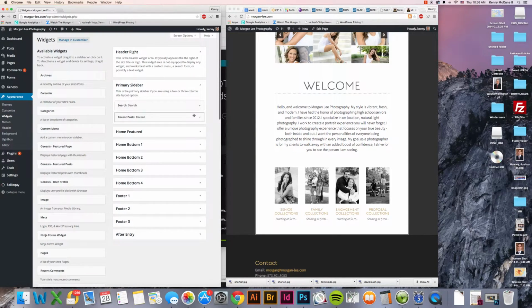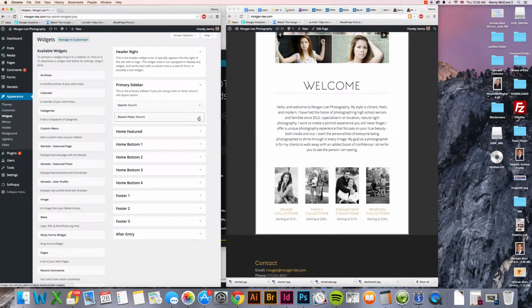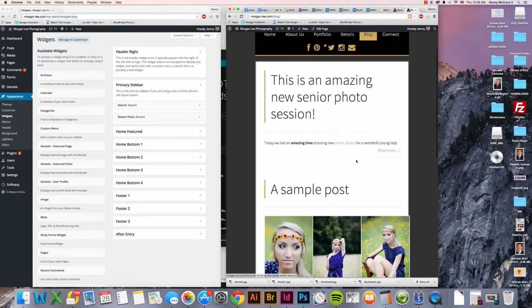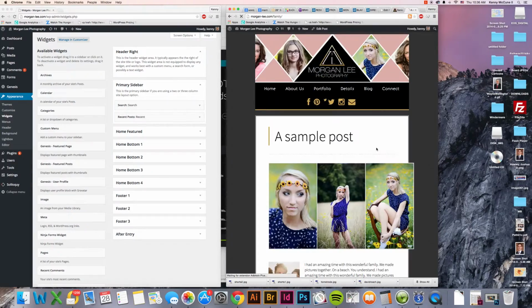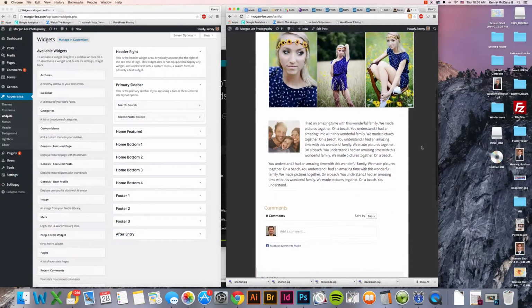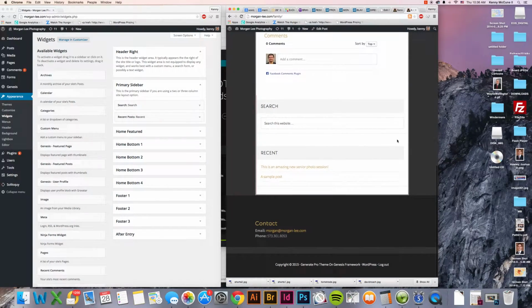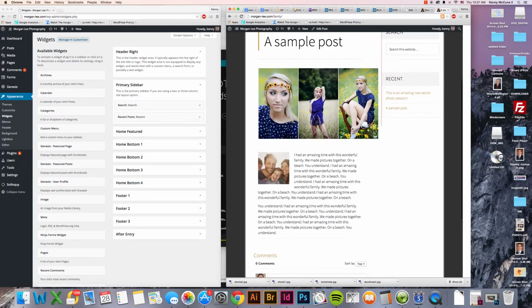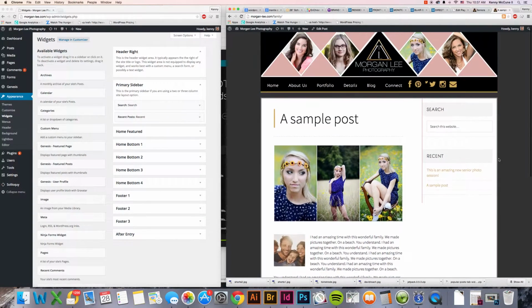One other up here, we have the primary sidebar. I guess we didn't mention that before, and that shows up as the sidebar, so over on the right hand side of blog post. Then you can see it there, and so we click on this, and then it shows up at the bottom when we're on a smaller screen size like this. When we're on a larger screen size, it'll be over to the side.